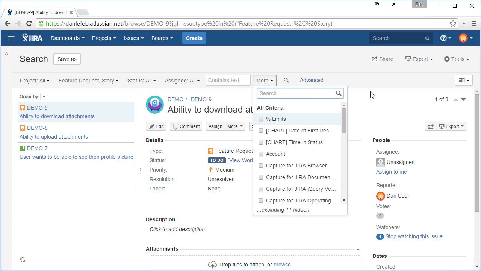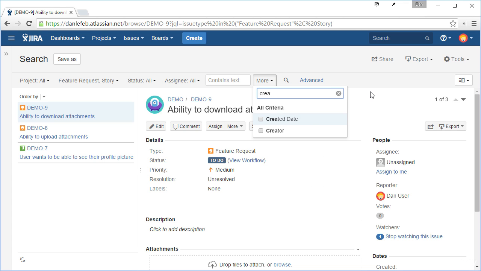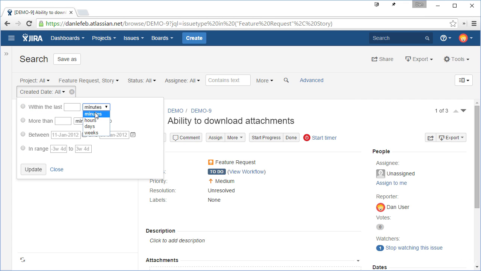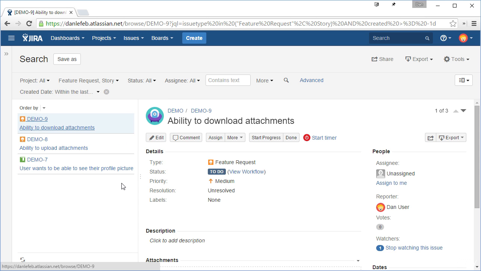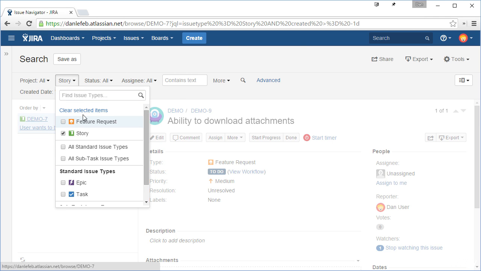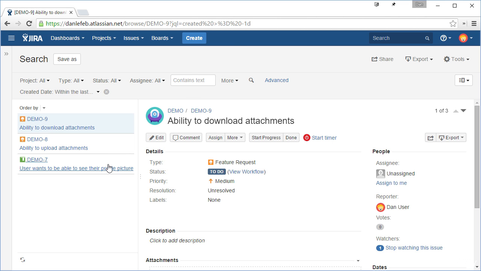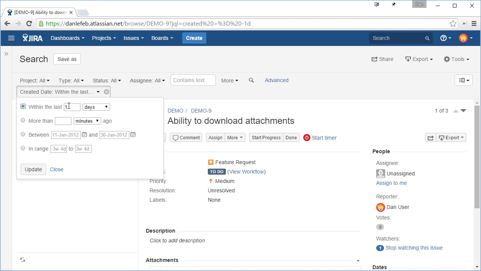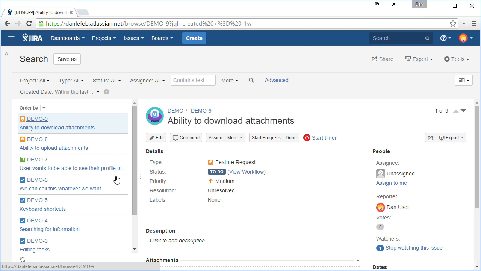For example, let's say we want to search for something that was created within the last day. So within the last 1 day, these are the issues, the feature requests and stories. I can clear this actually. So these are all of the issues that were created within the last 1 day. If we were to update this to maybe say 1 week, you can see there are more issues that have been created in the past week. Really, really cool and really powerful way of being able to find exactly what it is that you want.